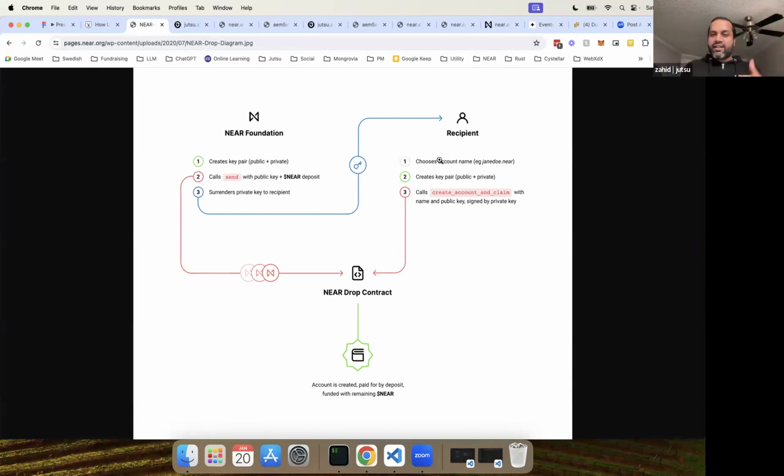And when they claim their account, it creates another public key, private key pair, and then replaces the older one. So it just replaces the older one and creates a new account for you with that deposit. So this is basically how the whole drop account, the link drop, works.